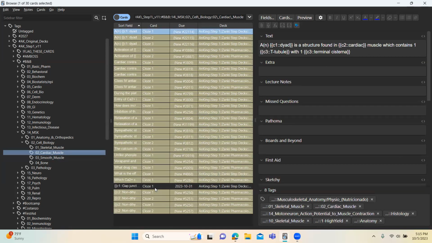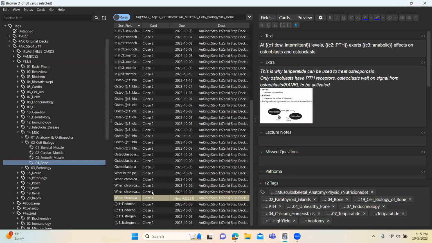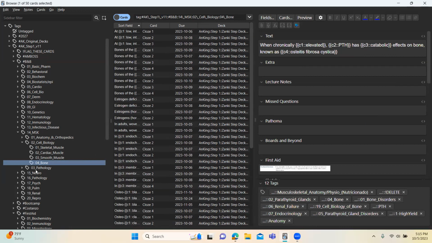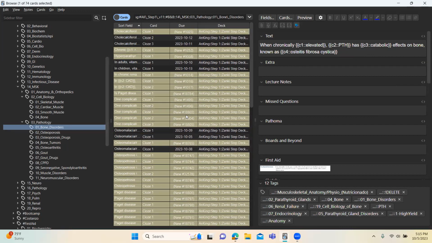Cardiac muscle, just the 1. Smooth muscle, none. Bone, should be all of them except this one. So that should already be mostly activated, I'm pretty sure. Bone disorders, let's see here. Stop here.